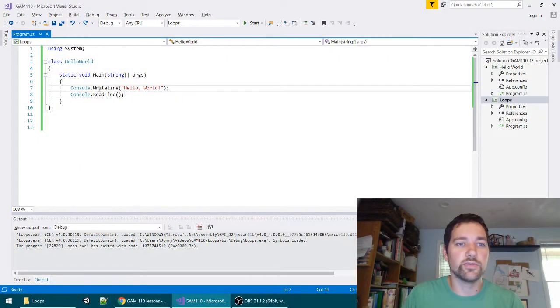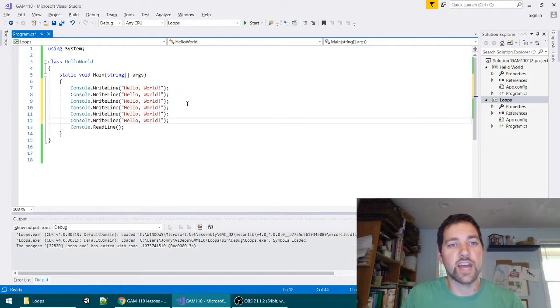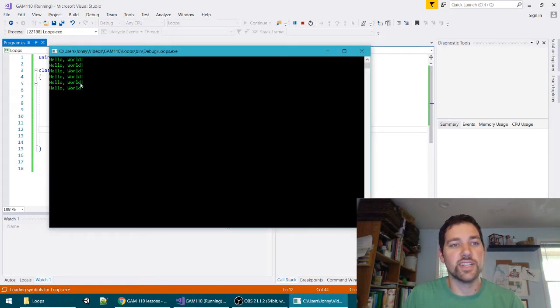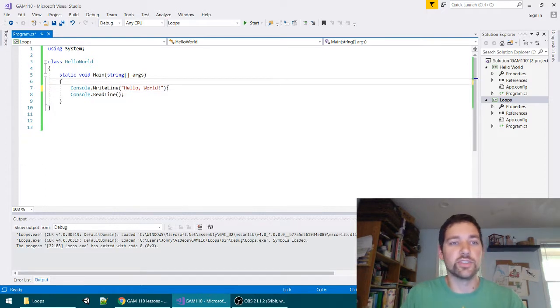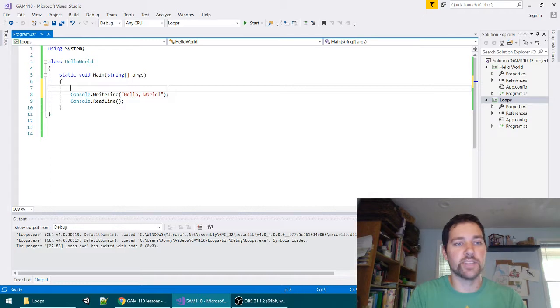If I wanted to repeat this line, Console.WriteLine hello world, it would make sense to just copy it over a whole bunch of times. And I could run that and it would say hello world 6 times. But what if I didn't want to just copy my code? If I wanted to actually tell the computer to do the repetition instead of myself, I could use what's called a loop. So first I should create a variable that's going to control my loop.